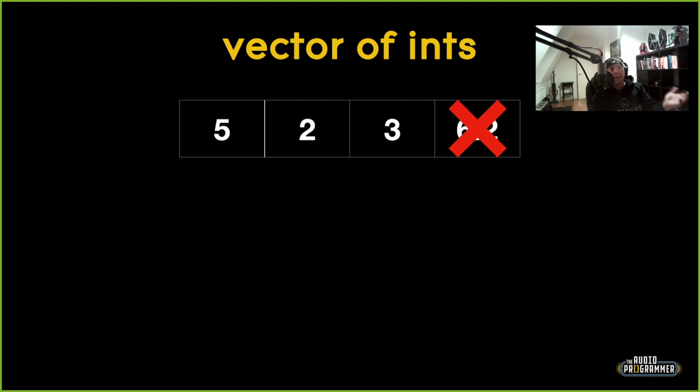Say, okay, if you had a vector of floats, this would all work because 5 could be interpreted as a float. Same thing for 2 or 3. But because we're talking about an int type, the number 6.2 would not work, and your compiler would complain that that's not the right type for this type of container. Okay, you can only put ints into this particular box.